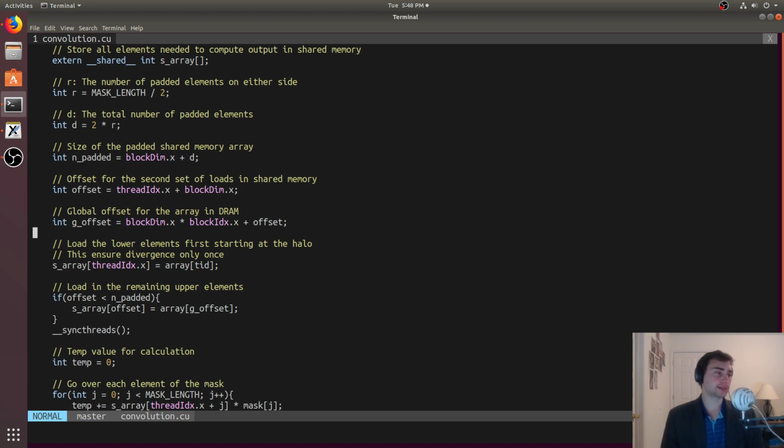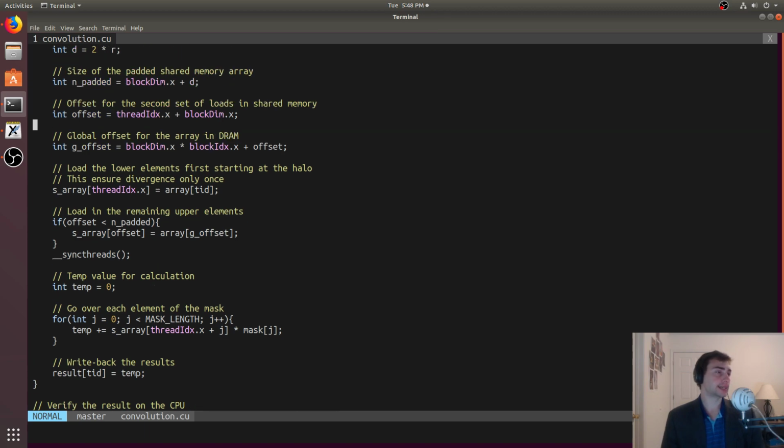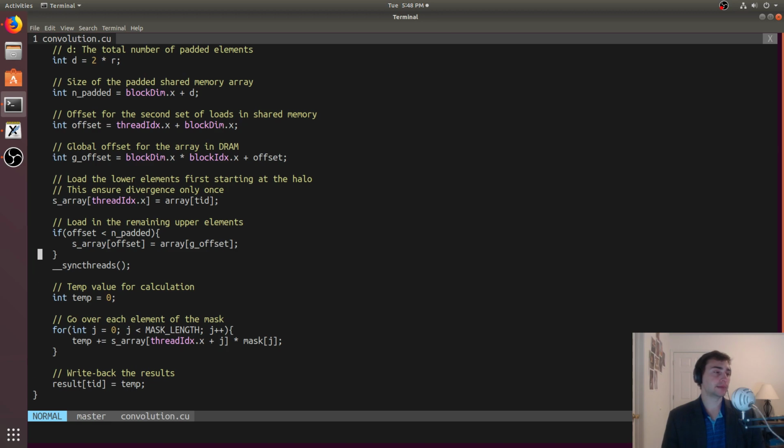We calculated some things like global offsets, and another offset for the second set of loads that we need to do. Then we do a first load based on the thread ID for the particular thread block. Then an if statement checks whether the offset, after we add up here, is less than the number of padded elements, making sure that those last couple of threads don't load in elements that we don't really care about. Then we load whatever those elements are, based upon the offset inside of shared memory and the global offset within that global array, right?